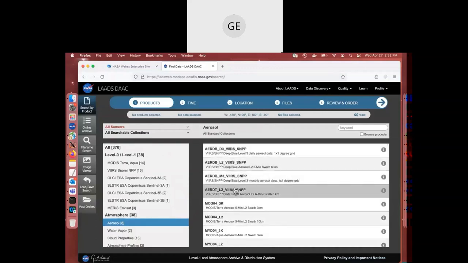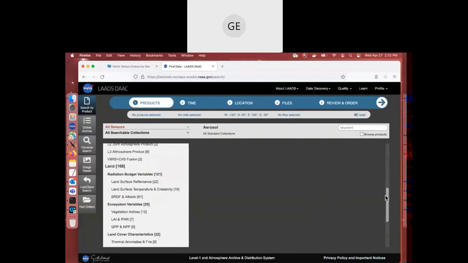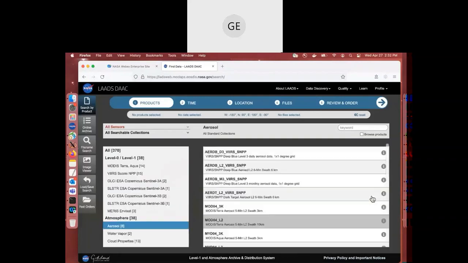If you're interested, you can go read about them. You can click on the eye icon, and that will take you to the product page that has a description and links to user guides and ATBDs and other information. I'm going to just click on that to show you what it looks like. Oops, sorry, I scrolled away.